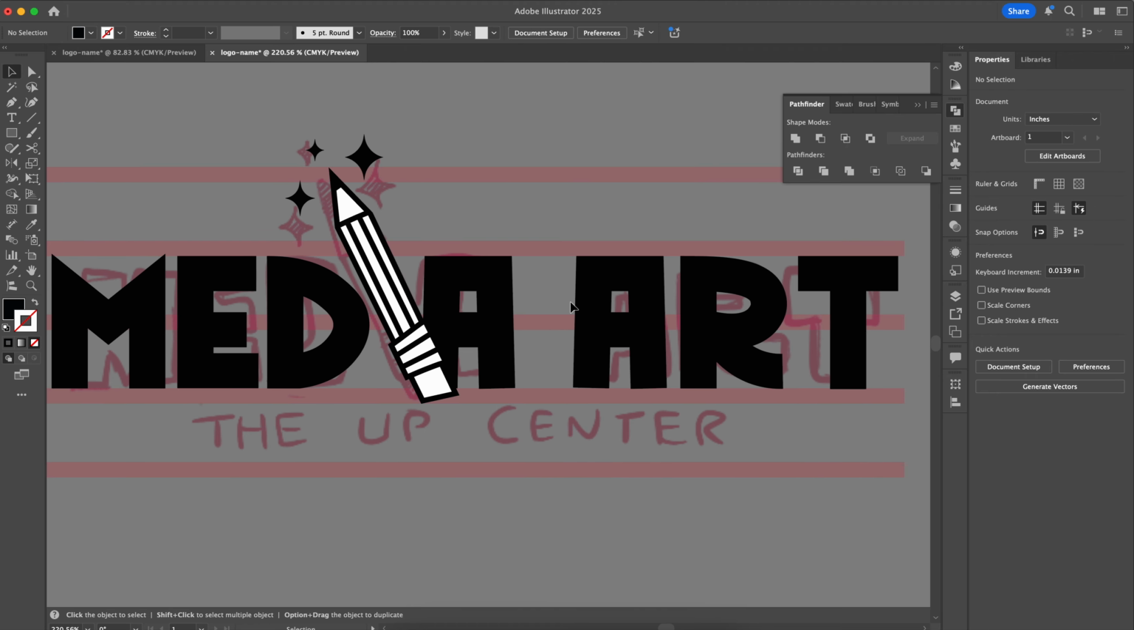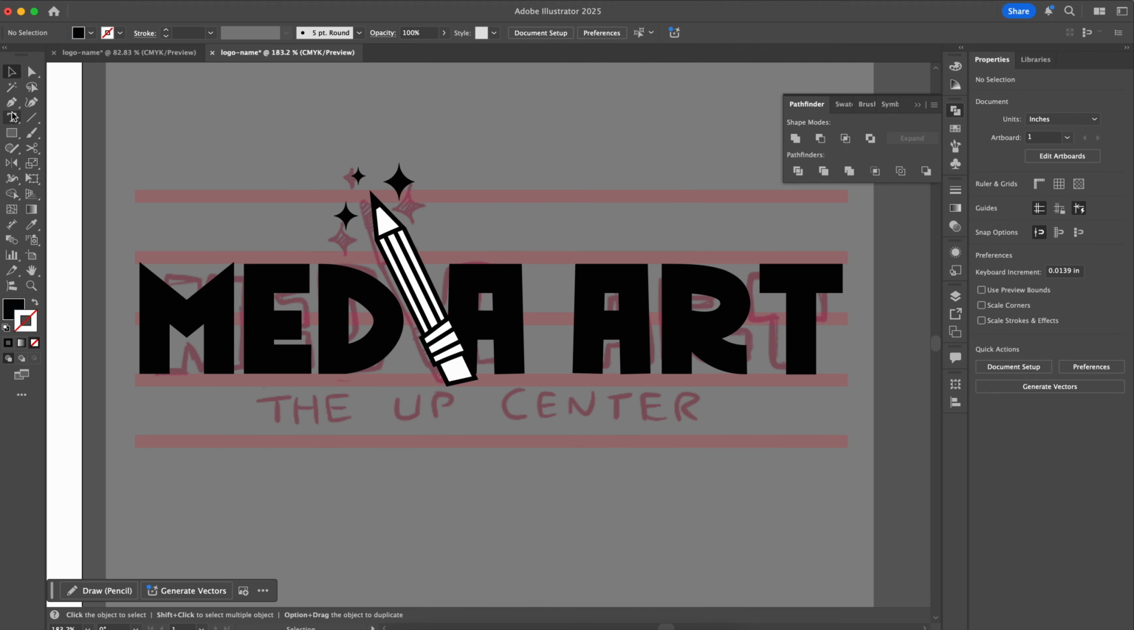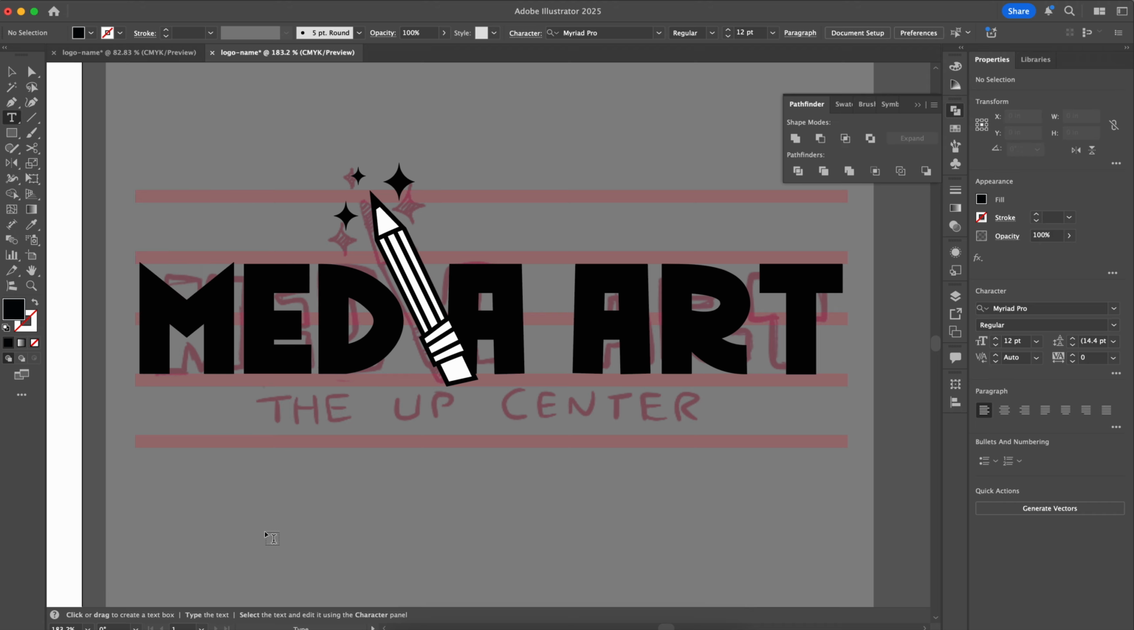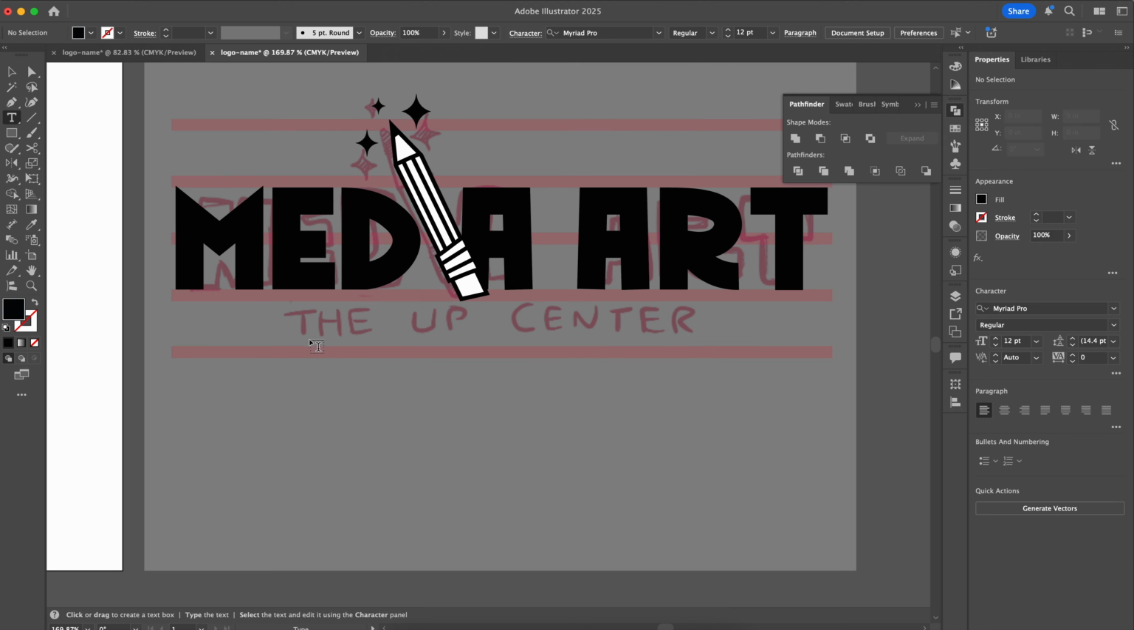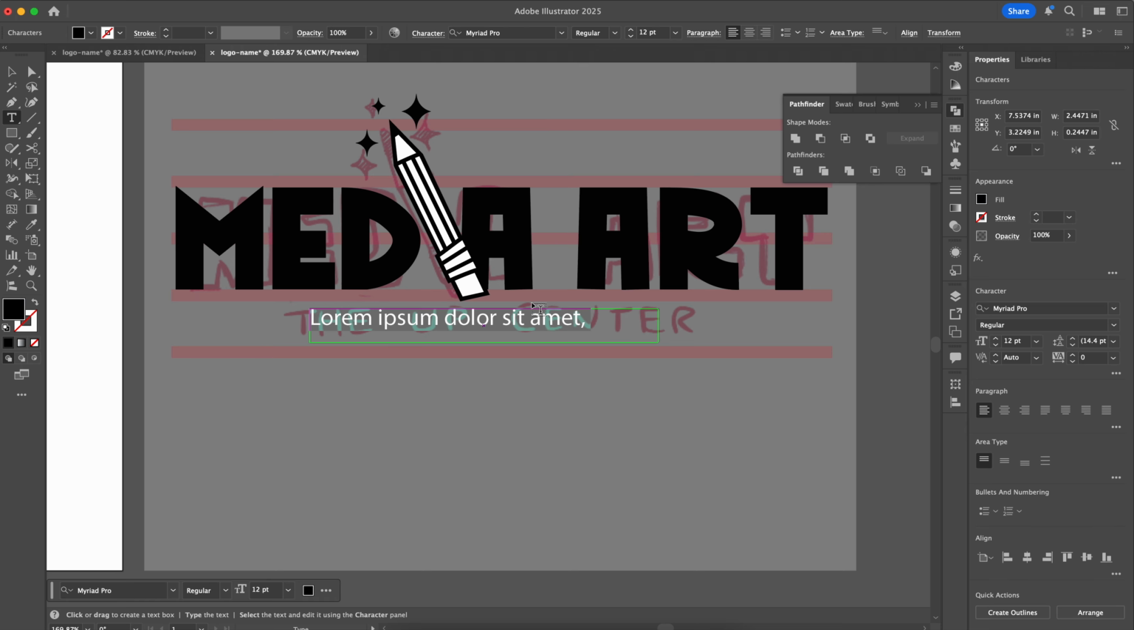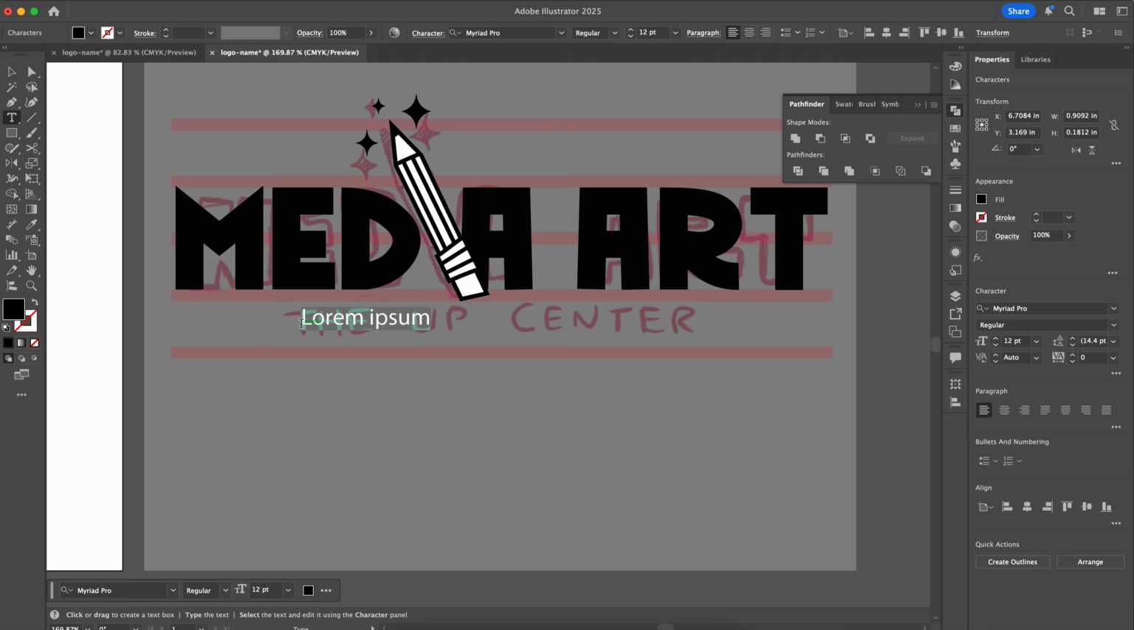I'm going to now move on to the bottom part. So I'm going to take my type tool. I'm going to hit T on the keyboard, and then I'm just going to click. I don't want to click and drag because that's going to create a text box. We just want to click once.